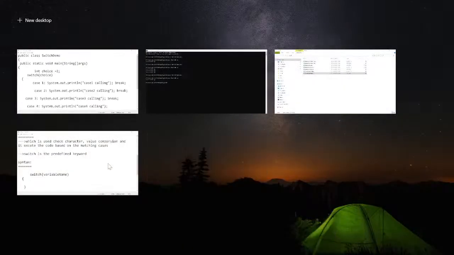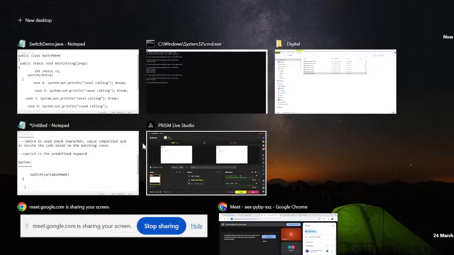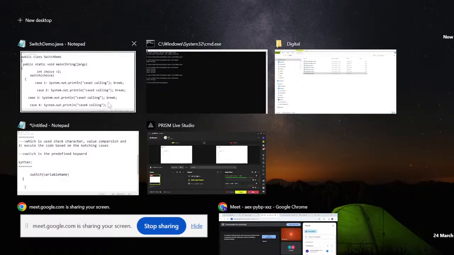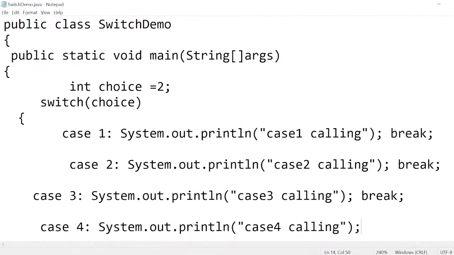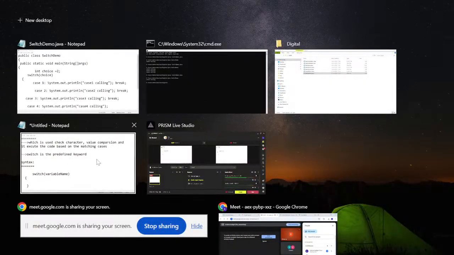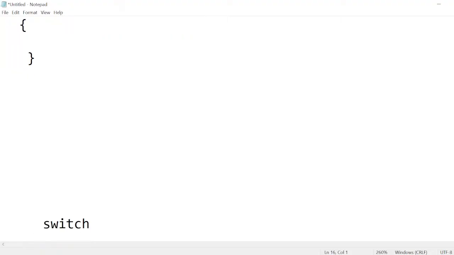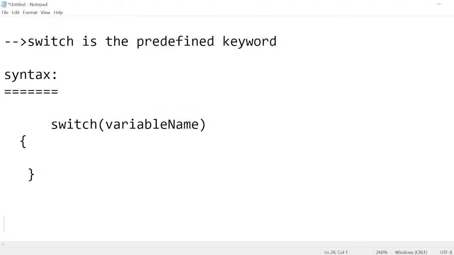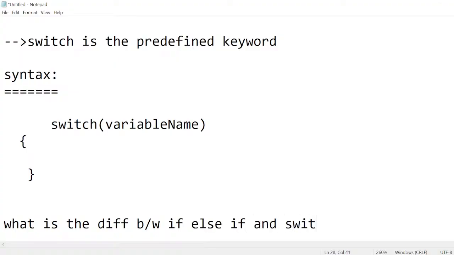Here the question is, guys, are you clear with my statements? The question is, what is the difference between if else if and switch case? If you attend interviews, this is a question you will be asked. You already know about if else and switch case, so you tell me, what is the difference between if else if and switch case?